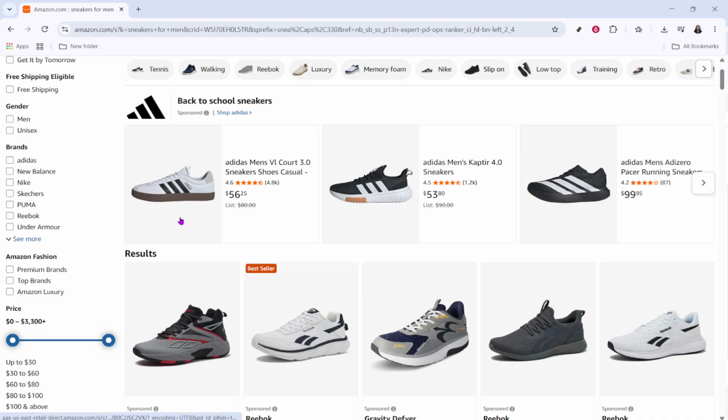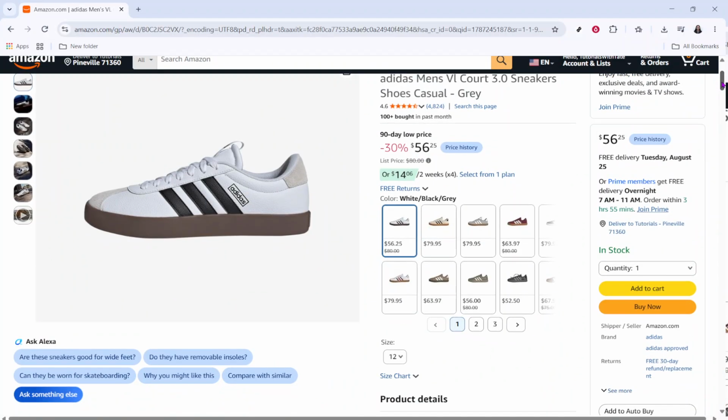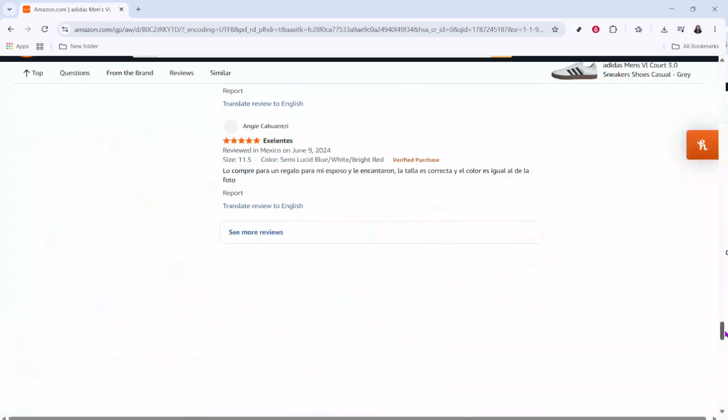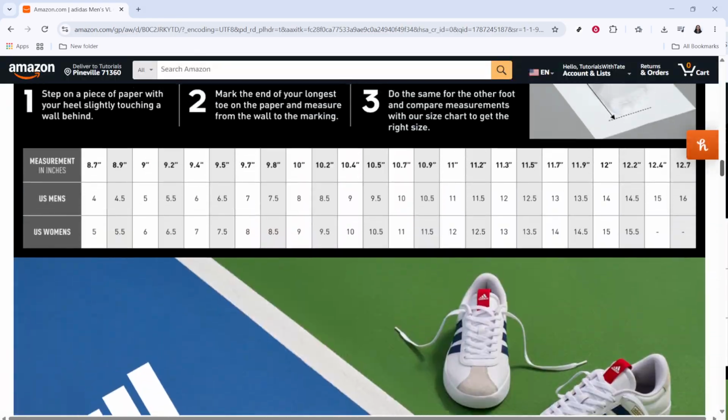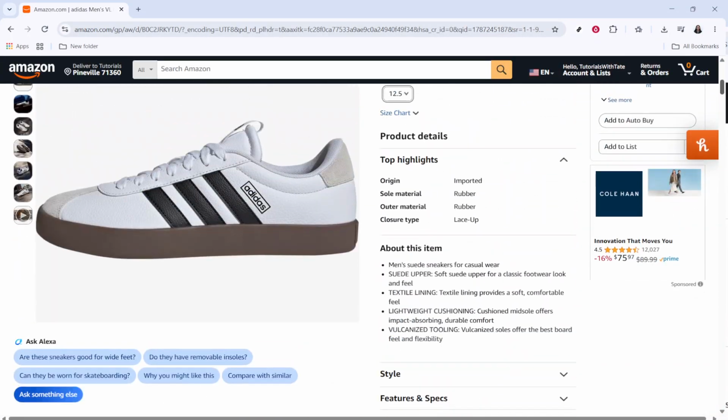Browse through the results and select the pair you're interested in to open the product page. Check the shoe size, color, price, customer reviews, ratings, and estimated delivery date before making your decision. Once you've chosen the correct size and color, click Add to Cart or Buy Now.